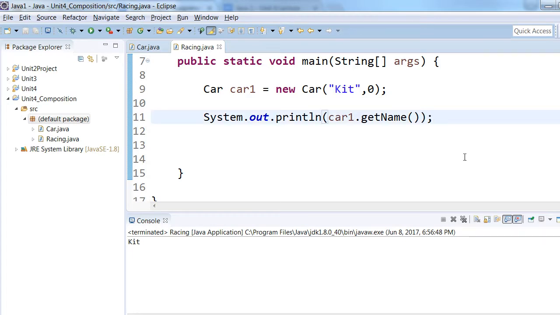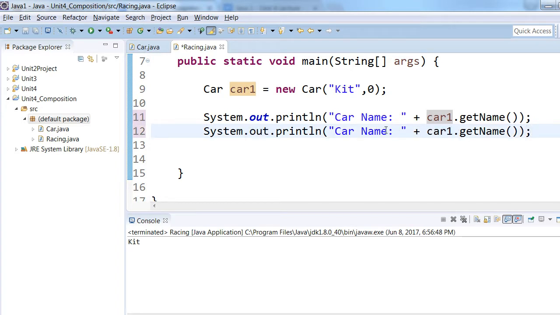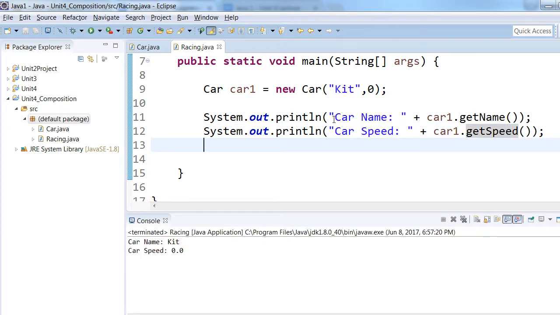Okay? So I call it get name, and I can do the same thing here. You can put in the same line of text, or here you can say car name, and then plus that, right? You can call it a different one here. This is the car speed, and then just say get speed. So see how easy it is. You compile it, you get the data back right away.